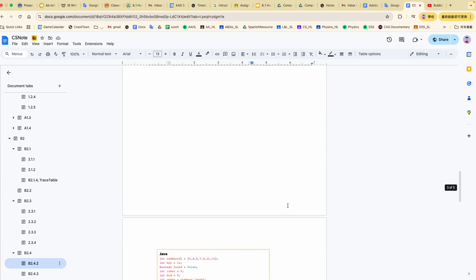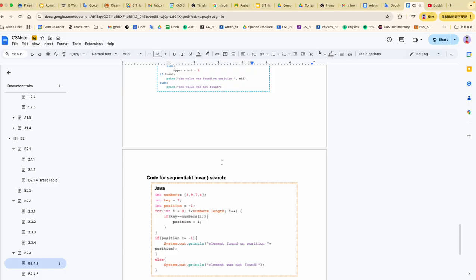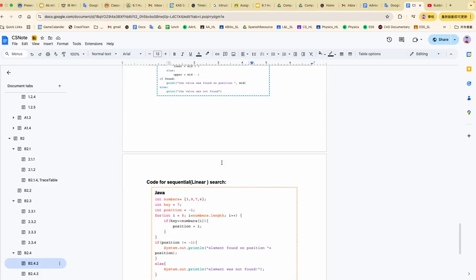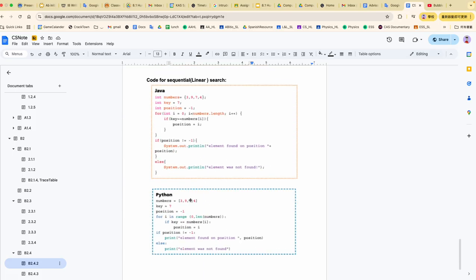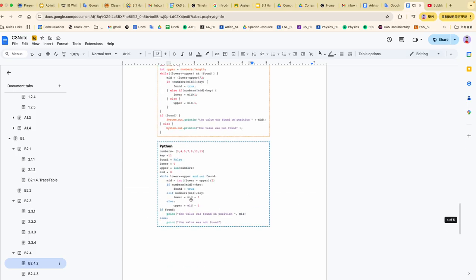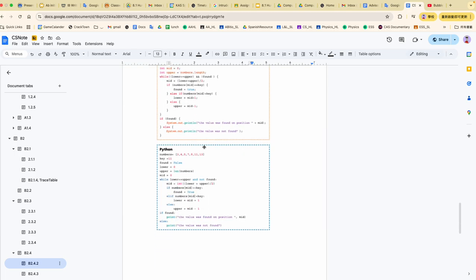And guys, I attached the code in Python and Java for both binary search and sequential search right here. Because explaining the code will take a long time, and there are two kinds of code, so it's two different syntaxes. So you guys can just check out this Google Doc under the video, and check the code yourself.